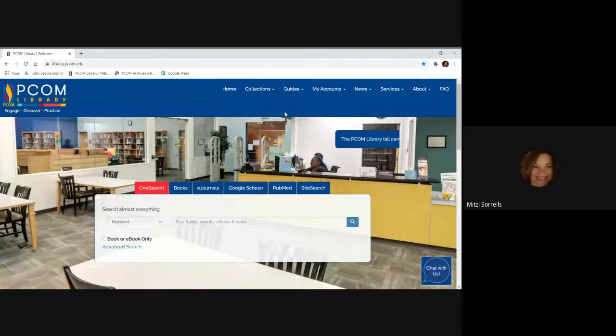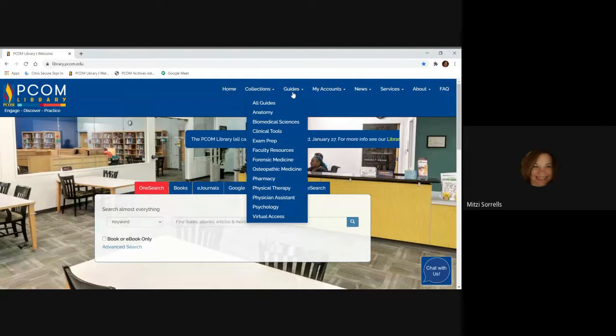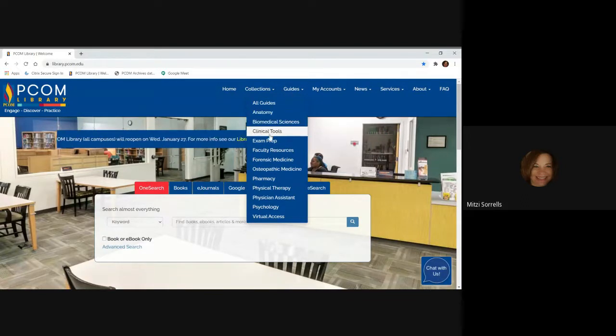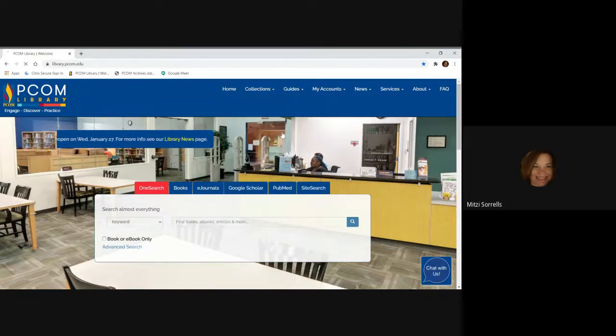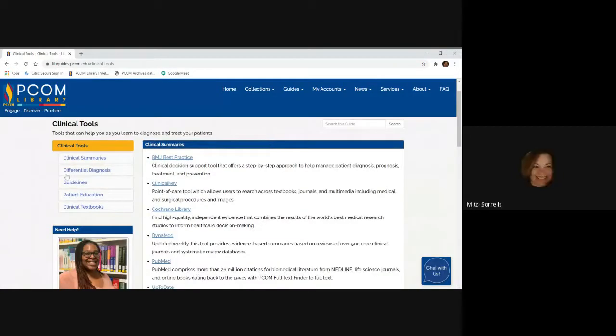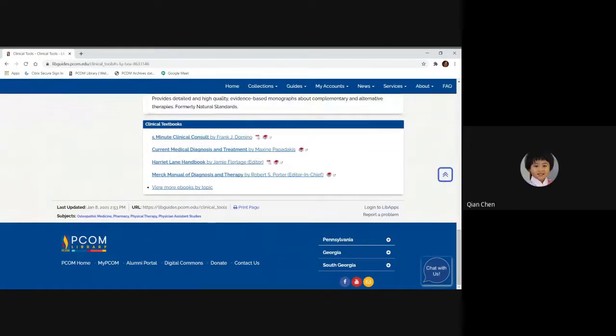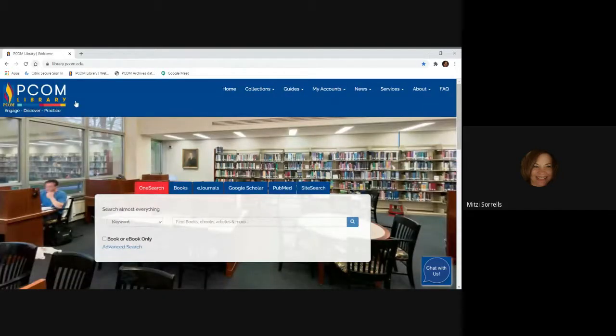A third way you can do it, if you're familiar with our LibGuides, this is a really great place to start too. You can click on Guides up in the menu bar, All Guides, if you want to see that, or if you see one in the list that you want to check out, you can just click on it. Over on the left panel, you're going to see different tools and options for you. We're going to go to clinical textbooks. And then here we see the list of clinical textbooks, and we could just find our book here and go right to it.